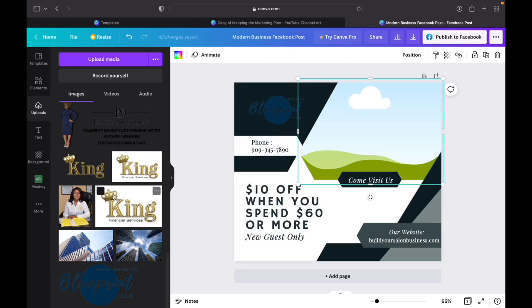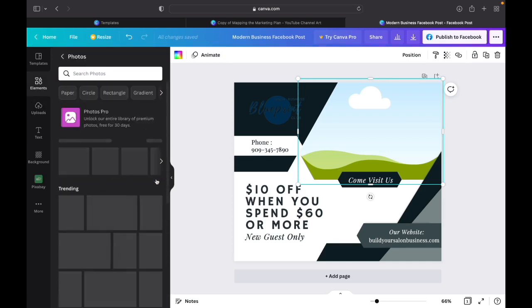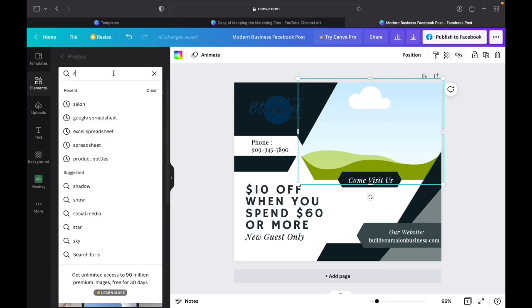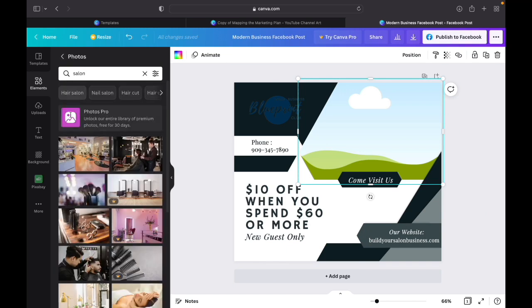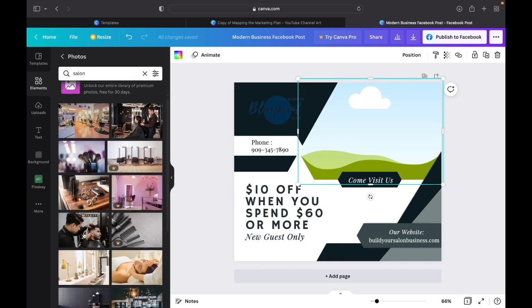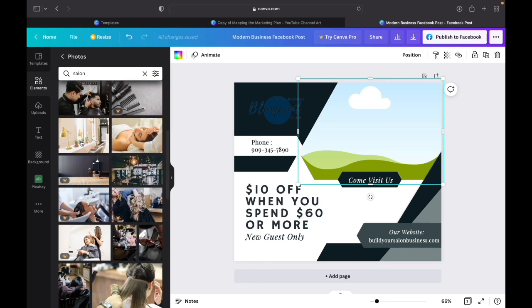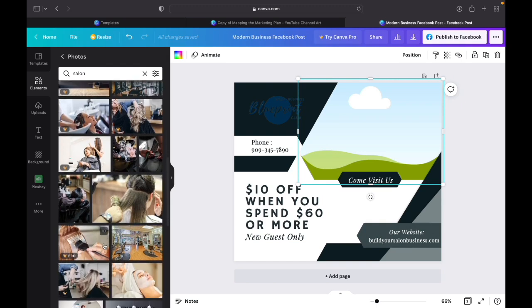And then we're going to have a photo. So I'm going to go back to the elements and go up to photos and take a look at all the photos. If you have your actual salon photo, you can put your salon photo in here, a group of your team. I'm just going to grab any salon photo. There are free items, and there are some pro pictures. Remember, we're going for the free services.